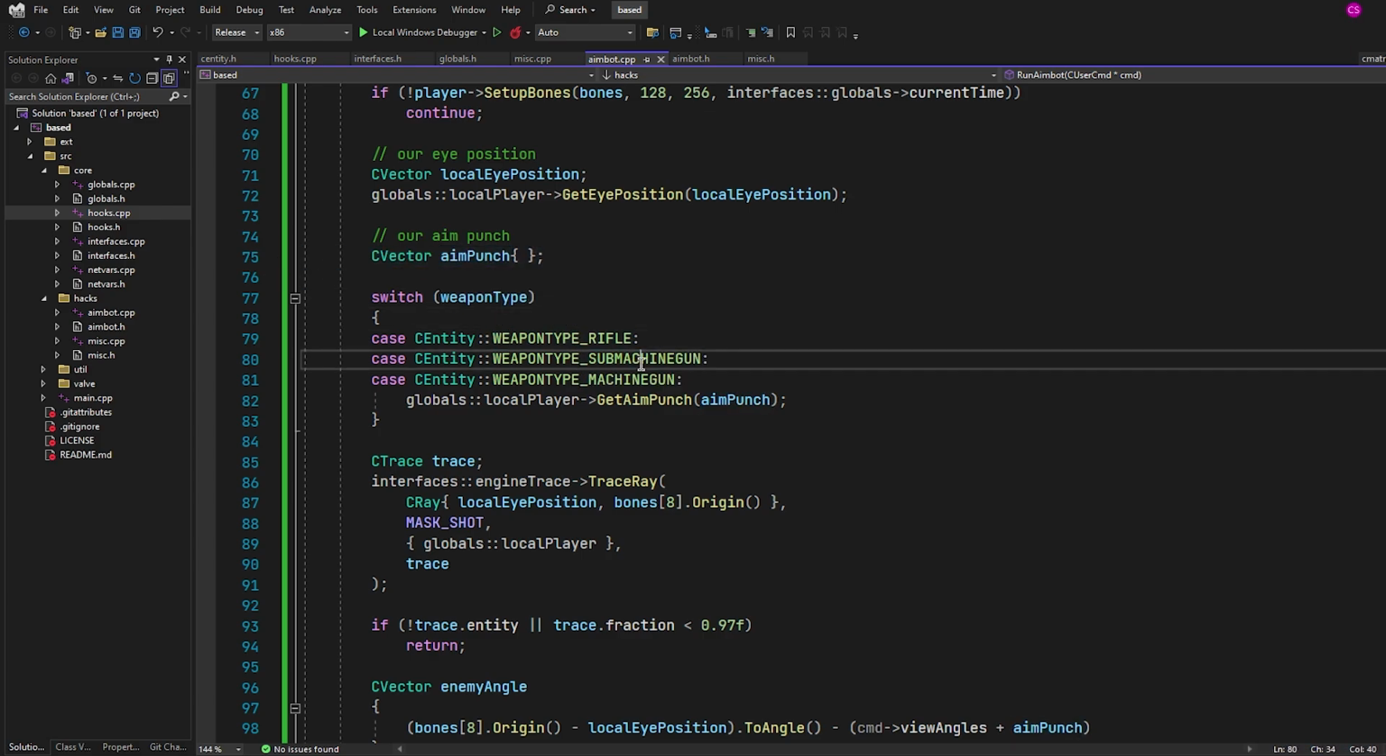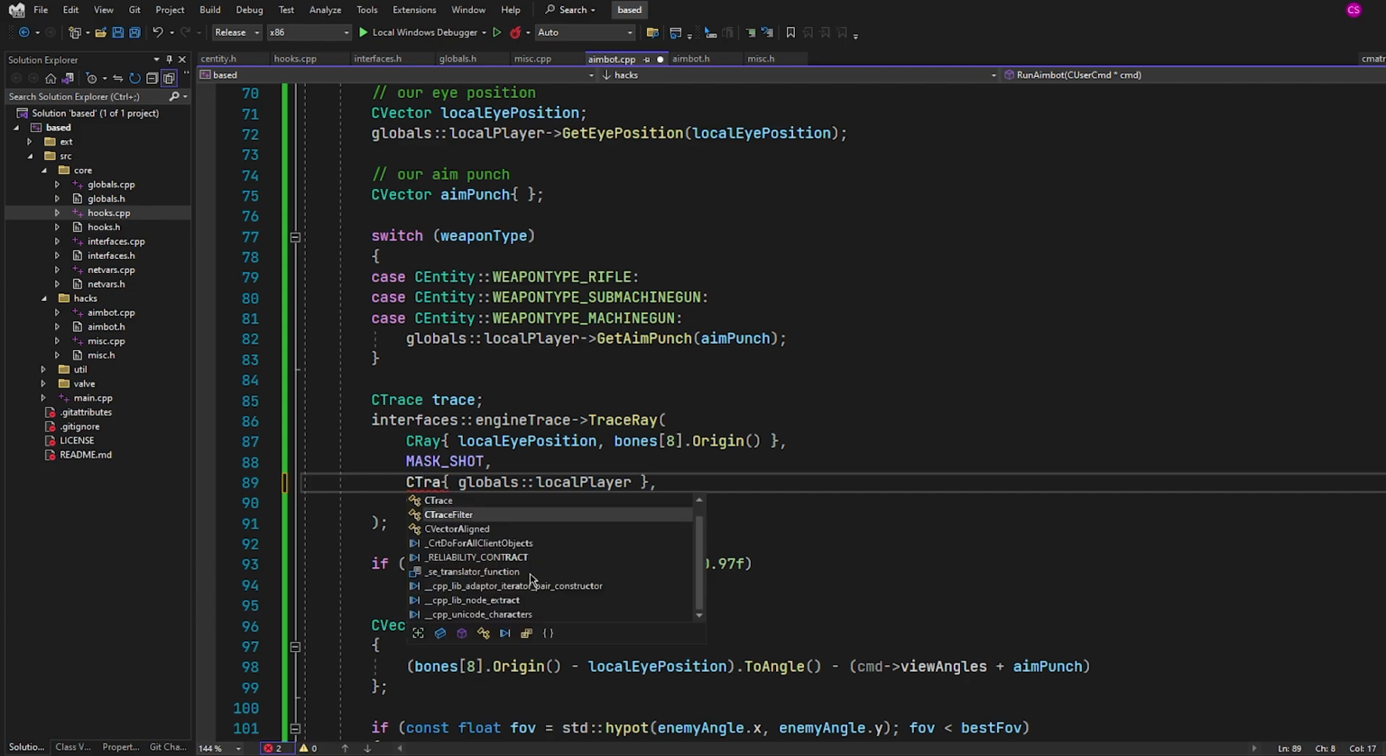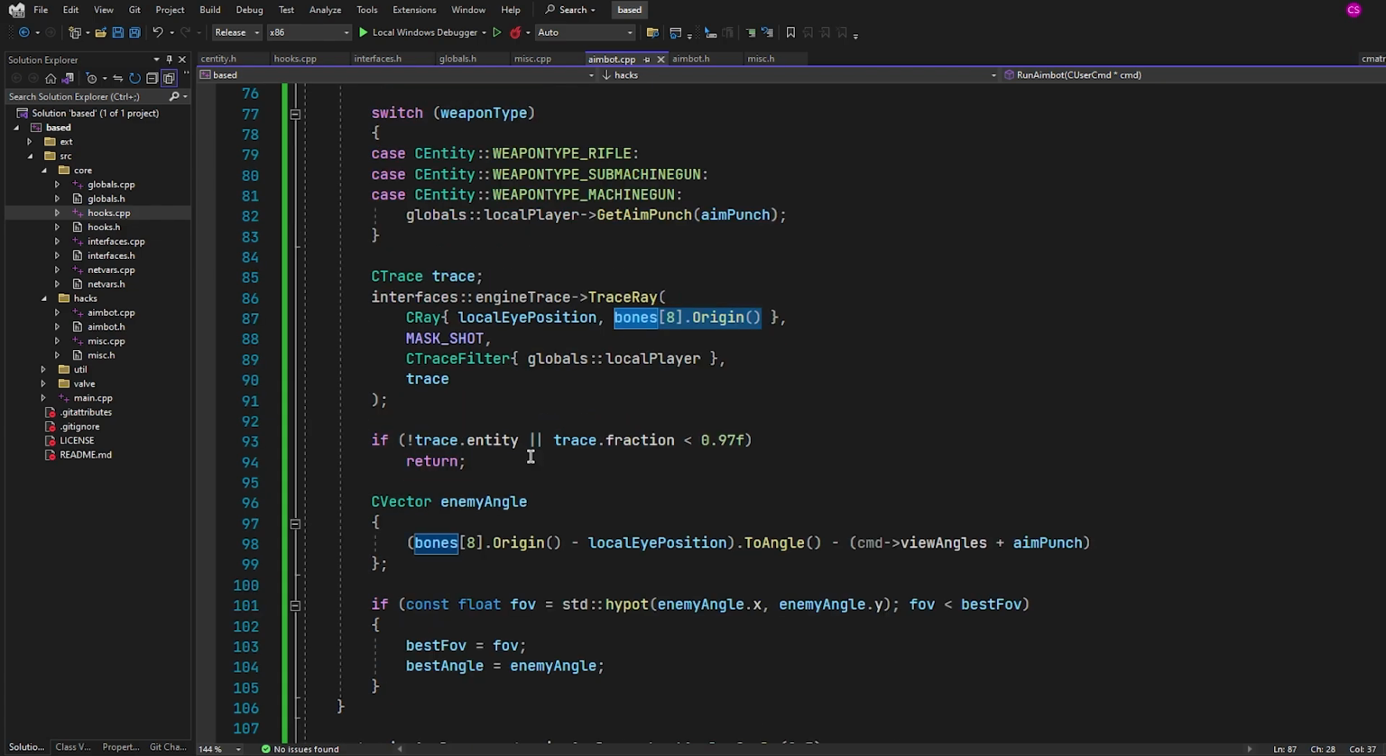And if we are holding a rifle, a submachine gun, or a machine gun, we're going to get our aim punch, right? If we aren't holding any of these, aim punch is nothing, and we don't need to worry about it. Okay, next we're going to trace a ray from our eyes to the enemy's face. I should add over here, C trace filter, right? So it's going to go from our eye position to the enemy's head position. If the ray hits, then that means that they are visible. If it doesn't hit, we're going to return.